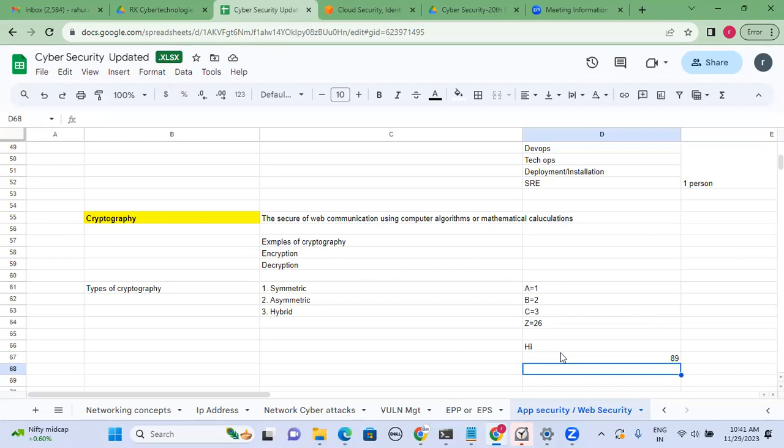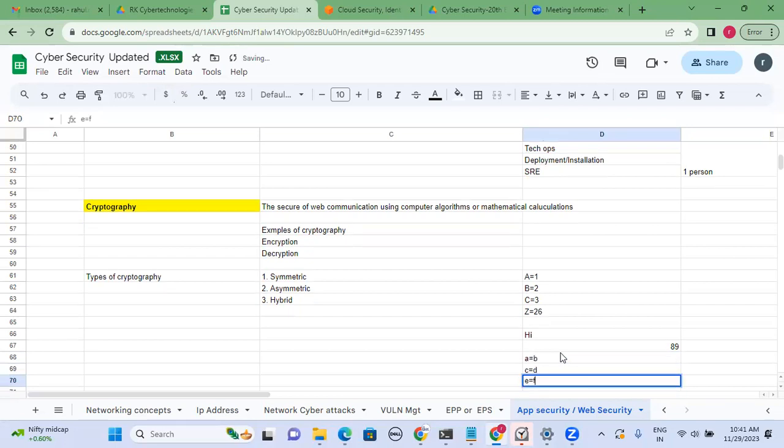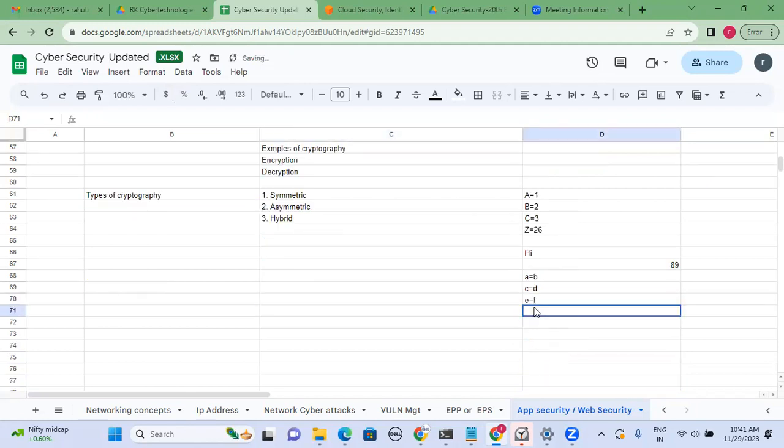Otherwise, one more example: A equals B, C equals D, E equals F, and so on. Then finally, Z equals how much? A equals B, B equals C, C equals D, D equals E, E equals F. Z equals A will come. Now, how can we write, for example, 'hi' now?